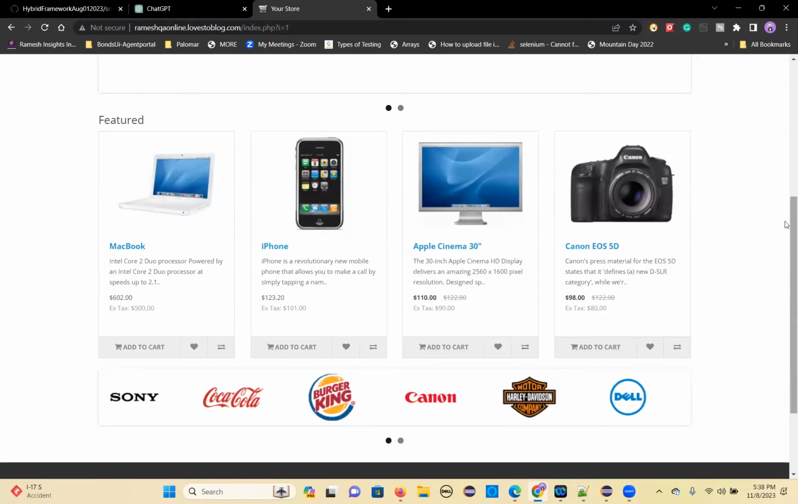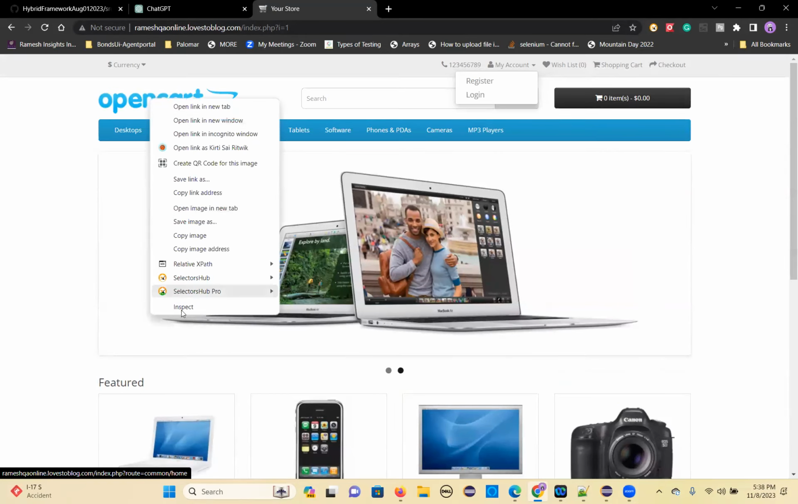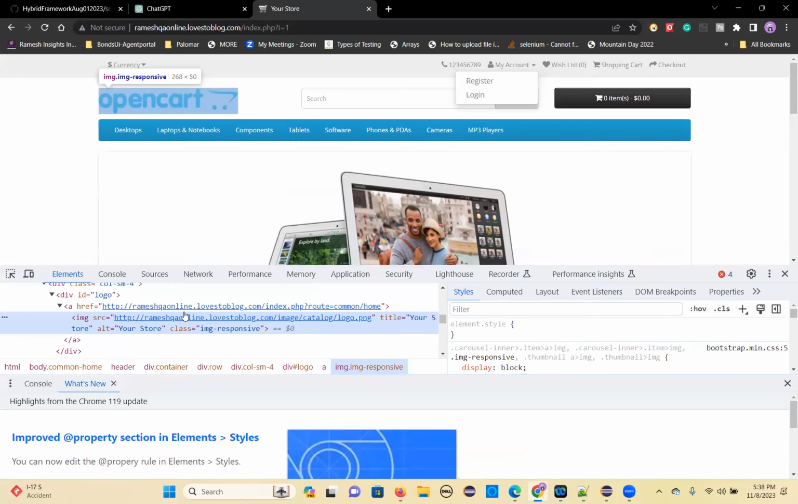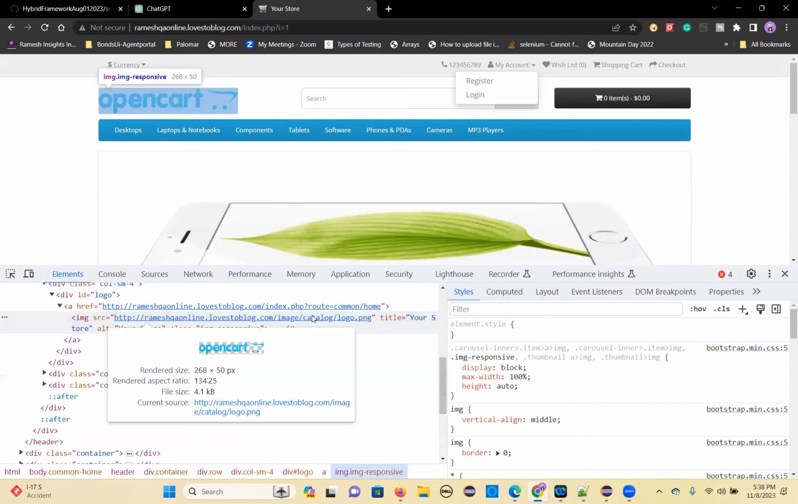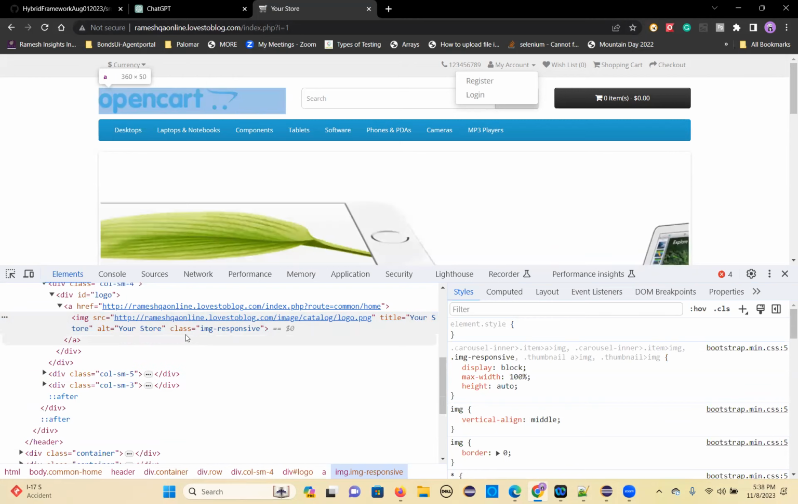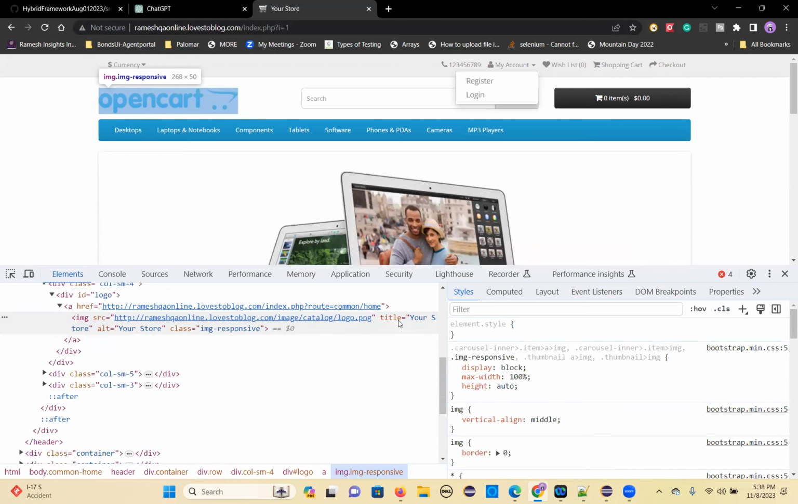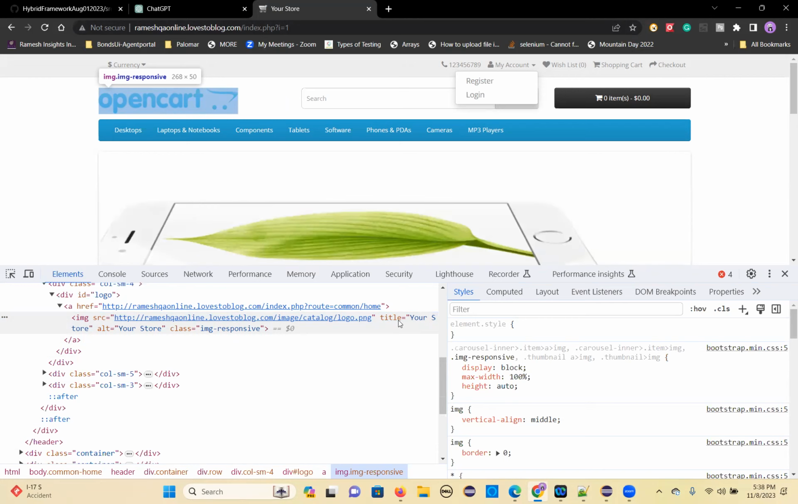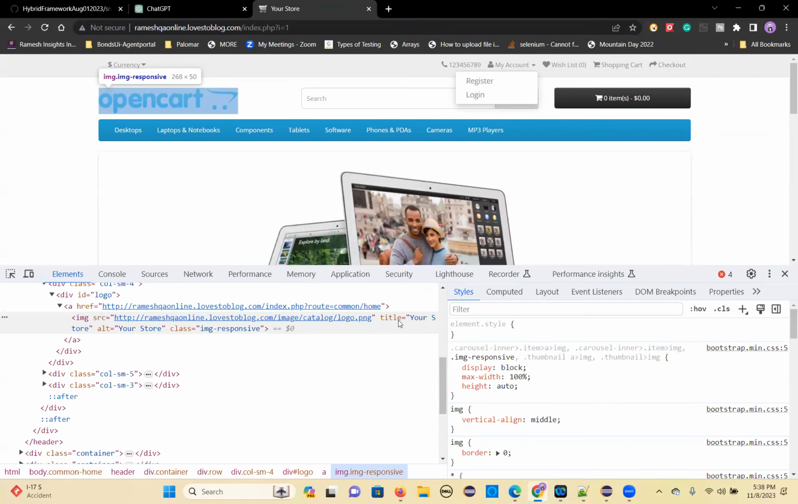Okay, so let me show you. First, this one, right? This one you can identify. See, this is the image. SRC is there. Class is there. Alt is there, and title, right? So any one you can use. So it's up to you what option you want to use.